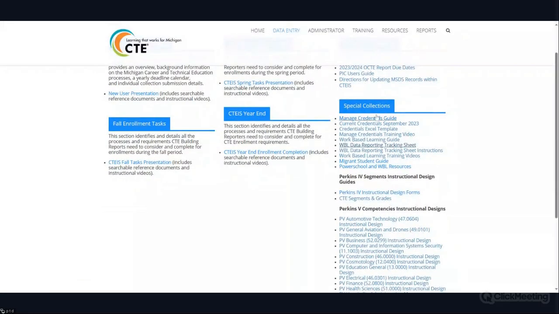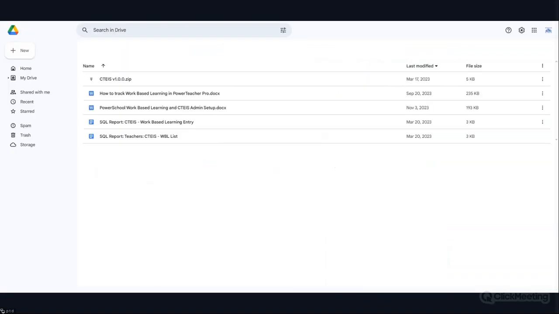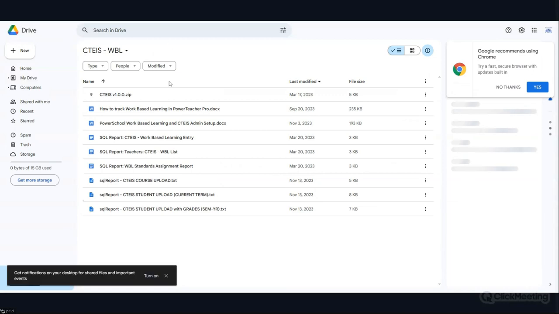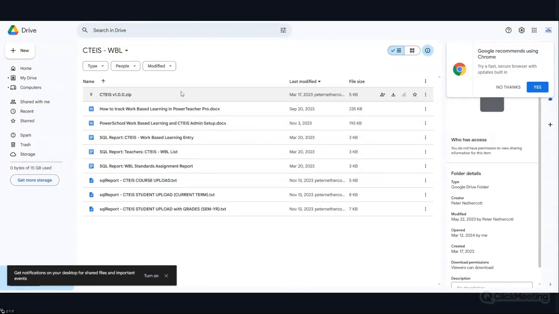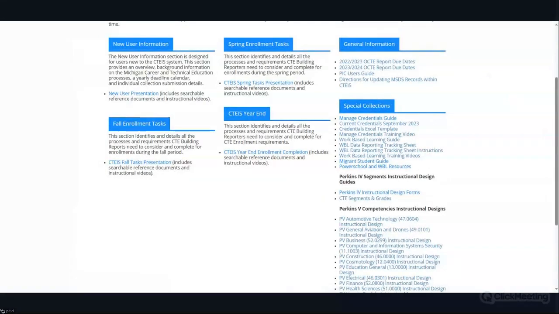Again, that can be found by going under special collections, and then this is the tracking sheet. This is the guide. There's also some information here from PowerSchool. If you utilize the PowerSchool system in your buildings, there have been some conversions given to us that are useful. So if you want to view this information, you can use that if you utilize PowerSchool and want to do your work-based learning experiences. So again, that's using the PowerSchool and work-based learning resources link here.